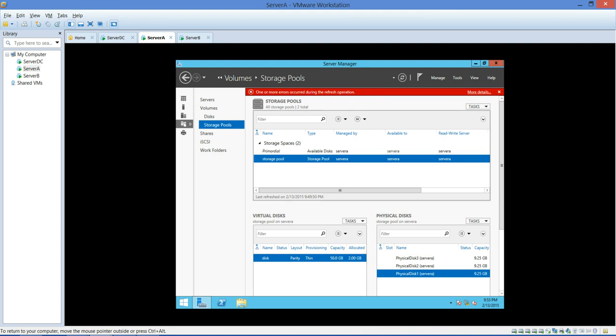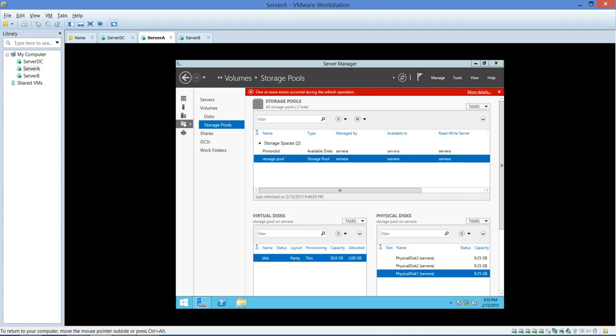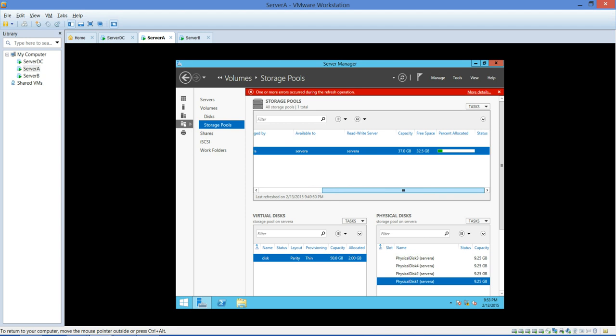And now we're going to add the fourth disk to the pool. So we're going to add physical disk. Well, this is the only one left. We have physical disk 4. I'm going to select it and hit OK. So you can see that increased our capacity to 37 gigs.